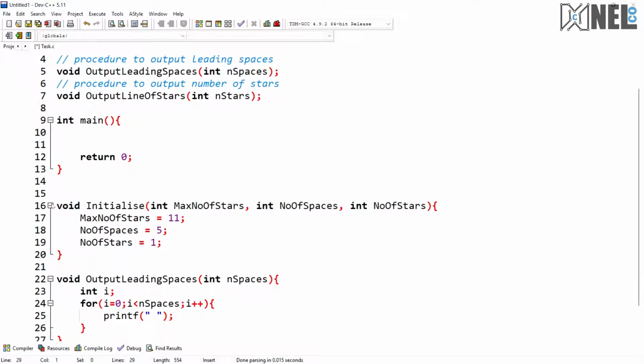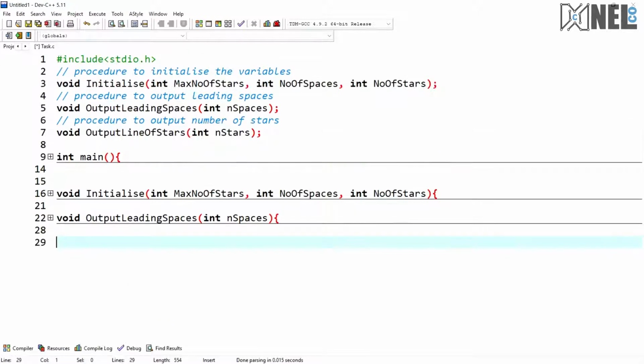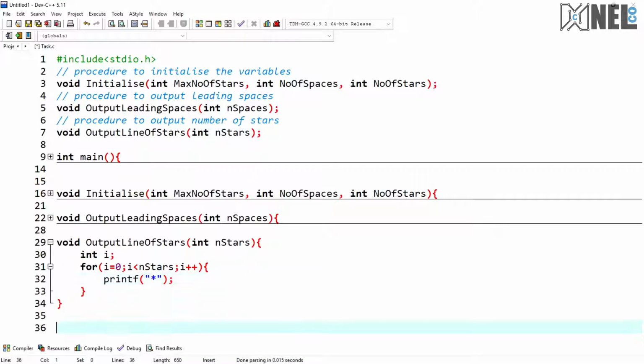You can close your functions or procedures like this if you want a better view. So we're going to put it back here, open it. We're going to do the same thing. Int I, our counter, for I equal to 0, I less than n stars, I plus plus. Good. And here we are printing stars, right? So say printf and put our star in quotes. We end with a semicolon. Good. So we are done with this procedure.